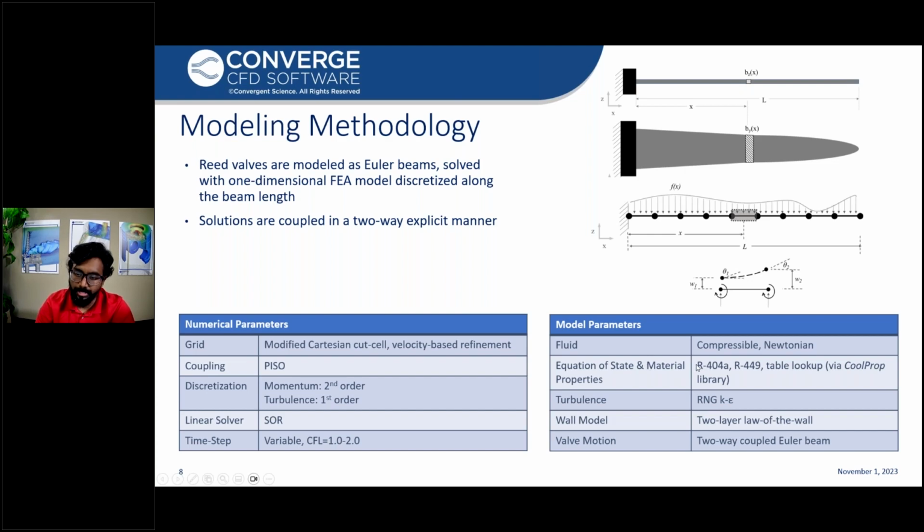For the properties for R404A and 449A, we are going to be using the CoolProp library, which is available within the Converge Studio, which is the GUI interface of our Converge solver. I'll be talking about this in more detail, how to extract the data from CoolProp within Converge. And for the turbulence model, we will be using RNG k-epsilon. And as I mentioned before, for the wall model, we will be using two-layer law of the wall.